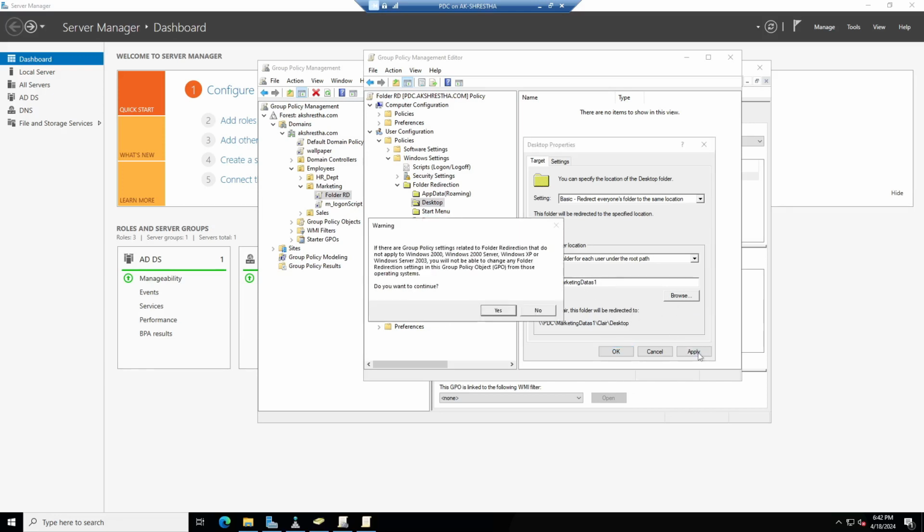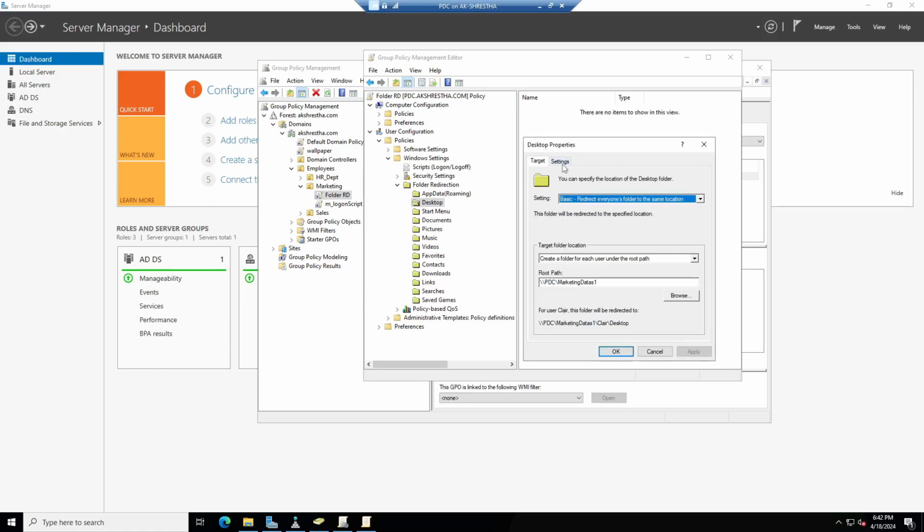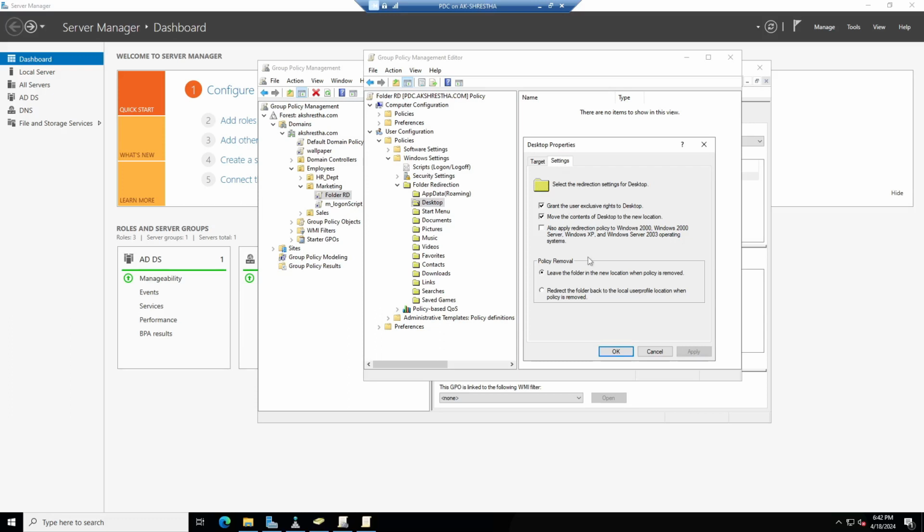Now apply, and you just say yes here, and under settings here, you can set one policy. So see here, policy removal, this is okay, no problem. And here, leave the folder in the new location when policy is removed.